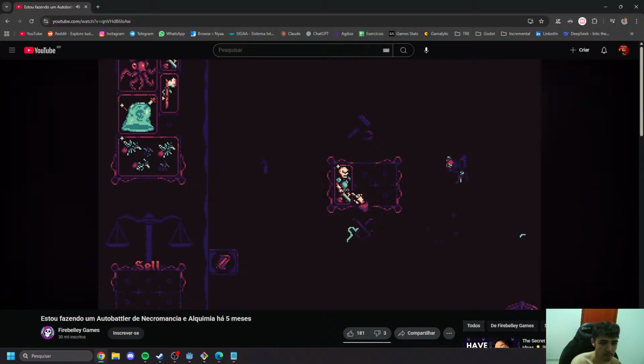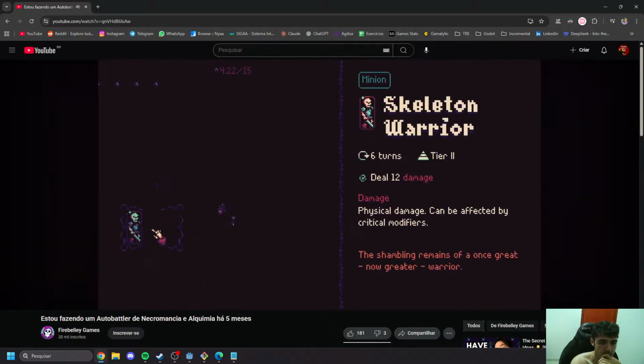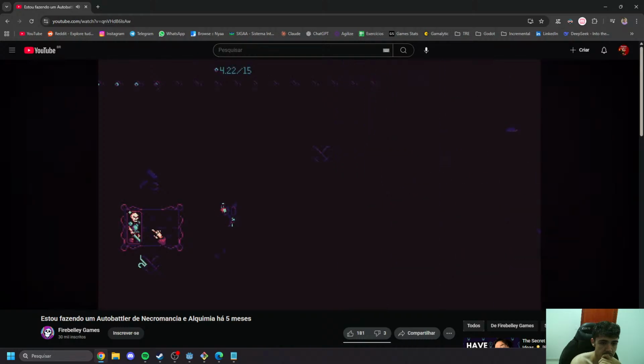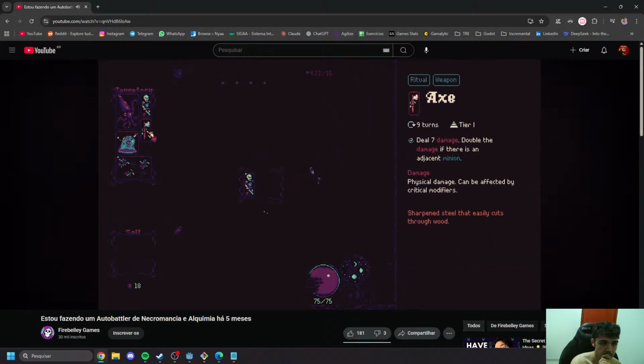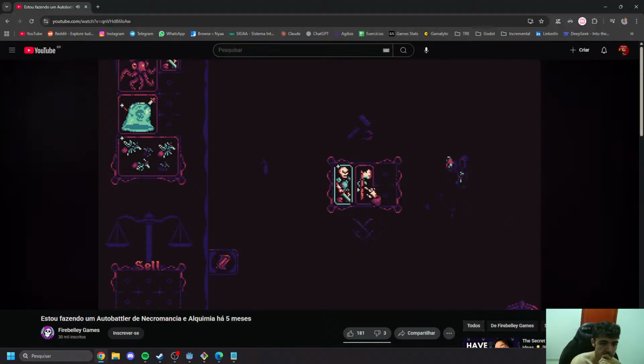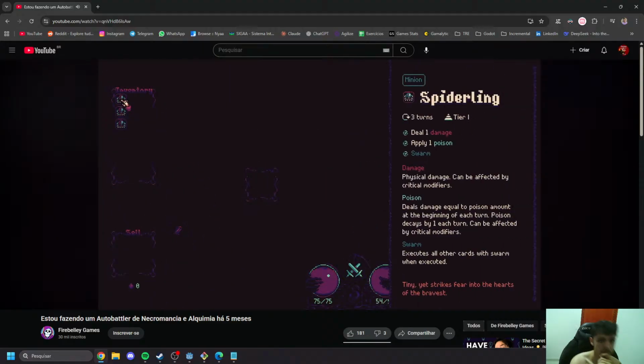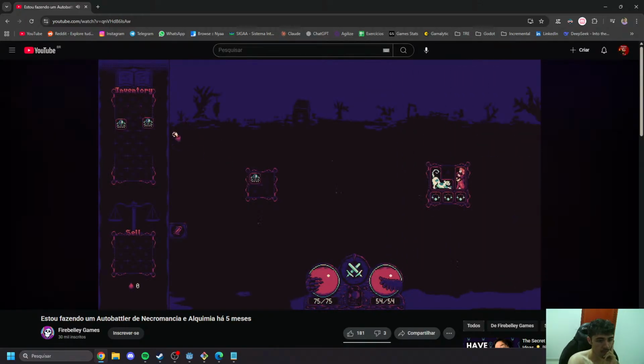Skeleton Warrior. It deals basic physical damage and it's tagged as a minion. Now here's an axe tagged as a weapon. When you place the axe next to a minion, the axe's damage is doubled. Here's another example. This is a spiderling. It has the swarm ability, which means that it triggers whenever another swarm card triggers. You can flood the grid with spiderlings, or even give swarm to other cards through alchemy or enchanting.